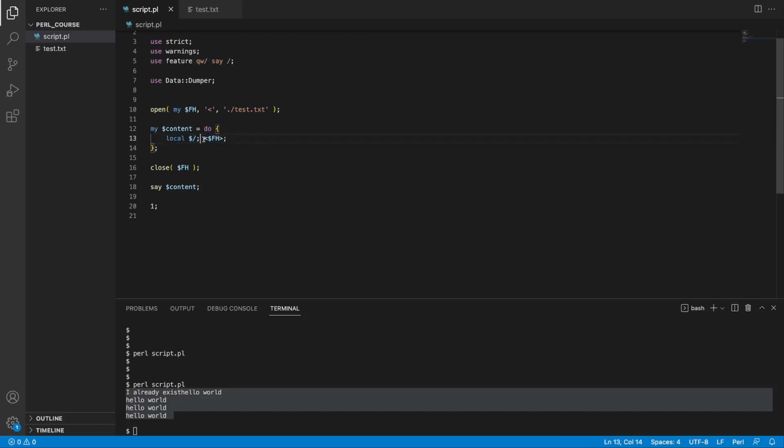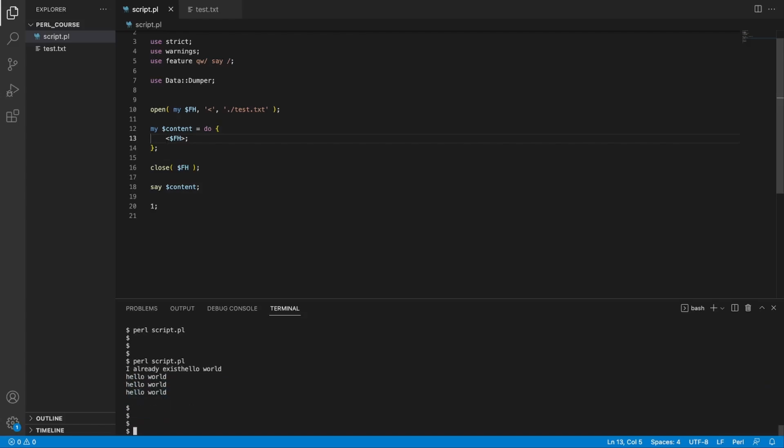If we didn't do that, for example, if I remove local $/ and rerun the code, we're just going to see the first line that we have in our file, which says I already exist and hello world. The reason why we want to localize this variable and set it to undefined is because otherwise Perl is just going to read the input up to the first line break and then stop reading the file. If we set this special variable that indicates the end of the line to undefined, it's going to read the whole file.